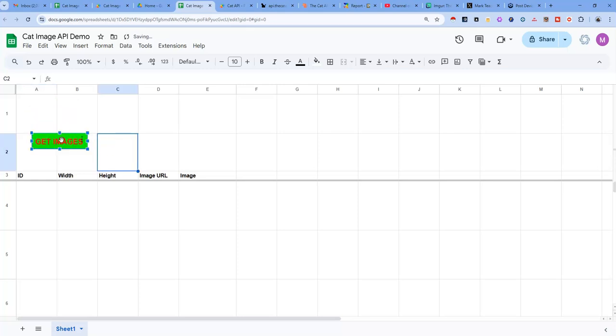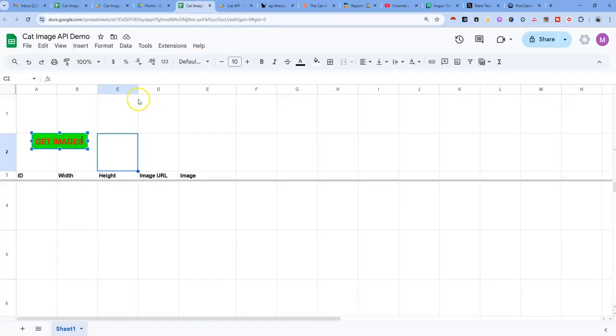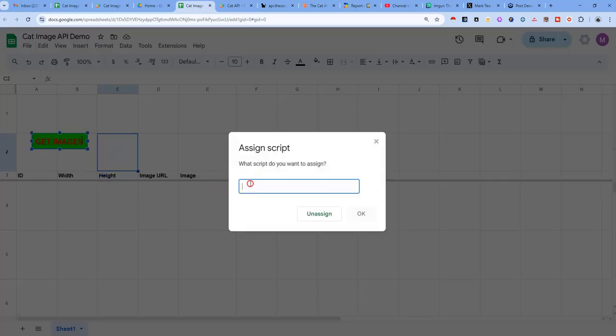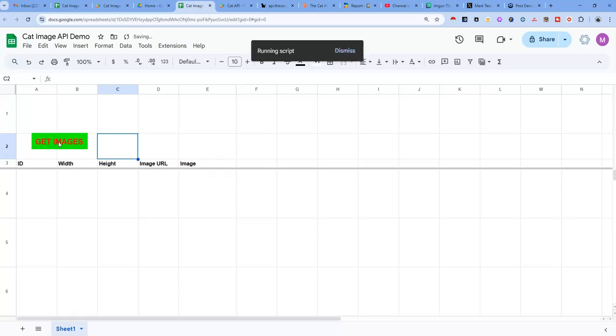Now, the button needs to be attached to this print images. So take print images, copy it, go back over to the button, you click the dots on the button, you go to assign script, you paste into the button the name of this macro, you click OK, and that's how you get the images, right? That's how you attach the macro print images to the get images button. And then when you click on get images, you should be able to get images, all right?